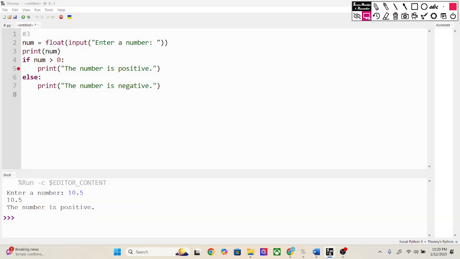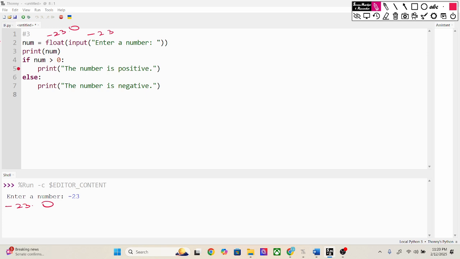Now I'll input a negative number and we'll check the output. Now I'll input -23. If I input -23, what happens? -23 is an integer, right? So what happens is it converts into a float number, -23.0. Now if you print num, it will print -23.0. Now you tell me, is -23 greater than 0? No. Is it clear? No.